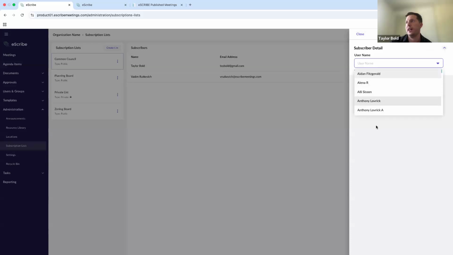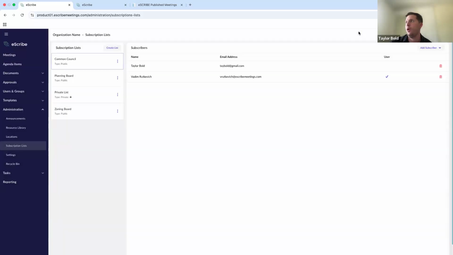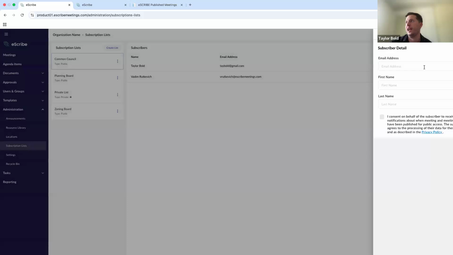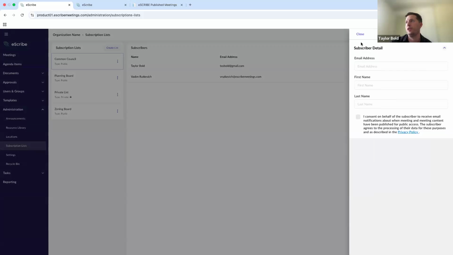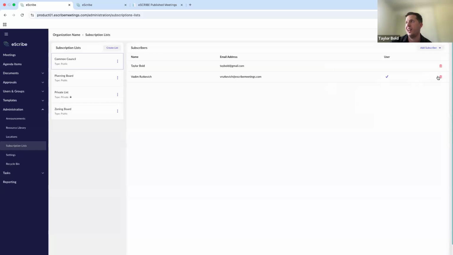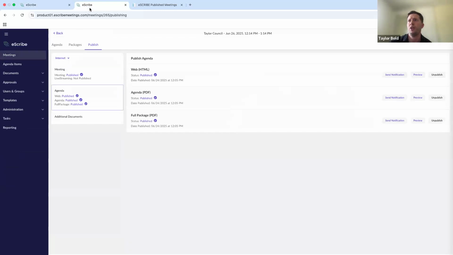I get a pick list that I can then select an internal user from, or I can add manually. I can do an email address, first name, last name, and add the email address. If I need to manage my list and clean it up, I can delete anyone at any time from the list. So pretty simple, easy to use user interface to create a list and manage the actual subscribers underneath the list.